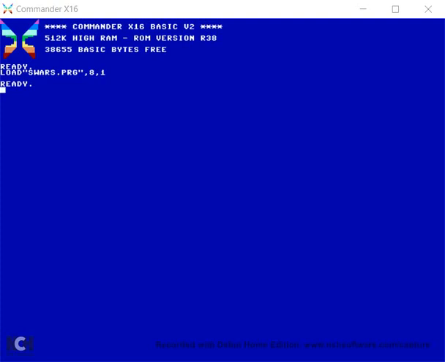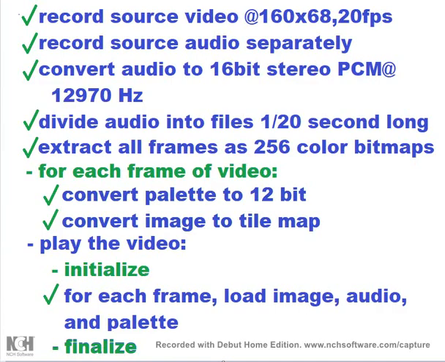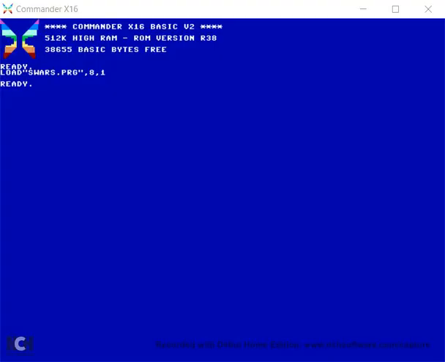So this is part 9 in the series on how to show video on the Commander X16. Let's just have a quick look at what we've done. Everything with a check mark is done, and everything in green is what we're going to do in this video. We're going to write some initialization subroutines and finalization subroutines, and then we are going to write a subroutine that converts the palettes and images for all the frames in our video. So let's get started.